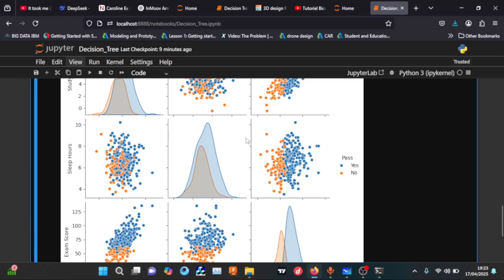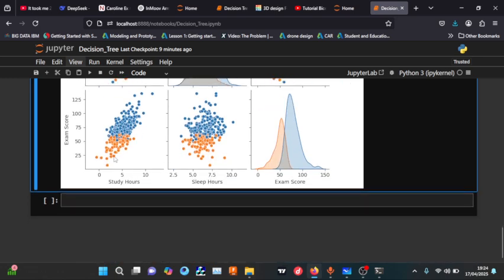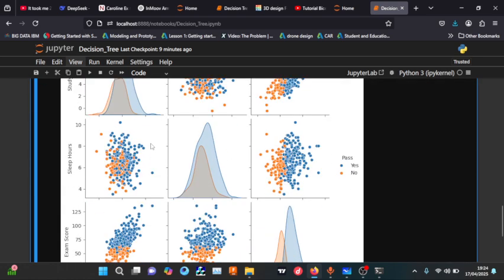A pair plot is basically a grid of plots showing how every pair of numerical variables are correlated to each other. For example, the diagonal shows the distribution of each individual variable, and then the off-diagonal scatter plots compare two variables. As you can see here, we have a comparison between the exam scores and study hours. So that is it.